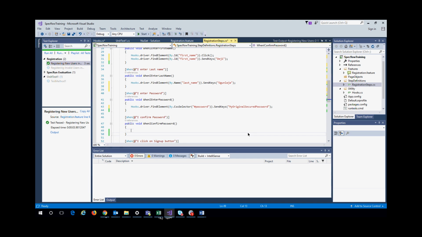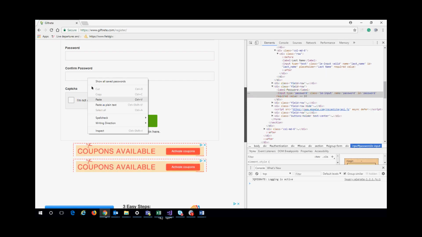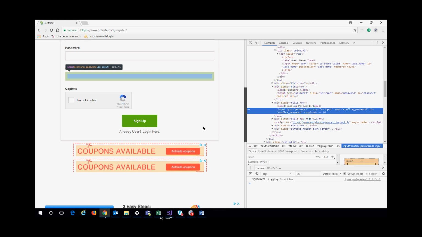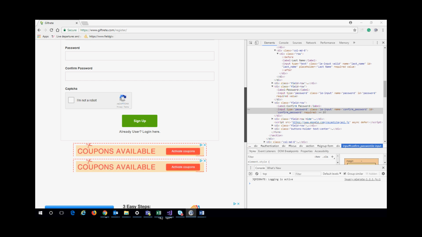So the next one is to confirm your password. So the same way, I just copy that and I put that here. So what I need to do now, inspect my confirm XPath. XPath is also good because that takes you through. So in some cases, when a step hasn't got an ID, hasn't got a class, it would have an XPath.